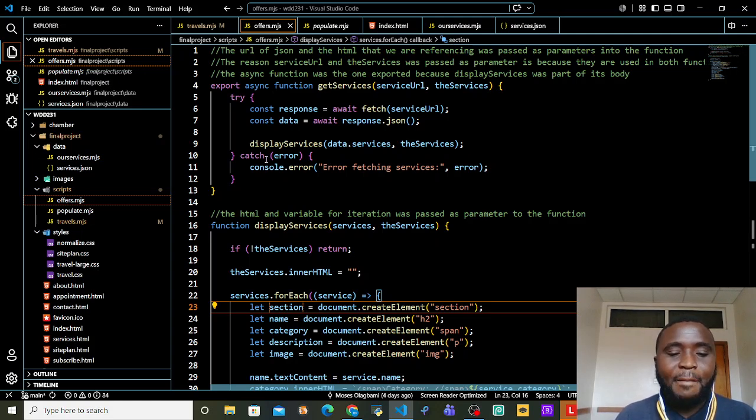If there is a mistake like a missing file or bad internet connection, the website will not crash because of this. Instead, the catch block will show the error in the console. Inside the try block, I use await fetch right here. This await fetch is going to get the JSON file.